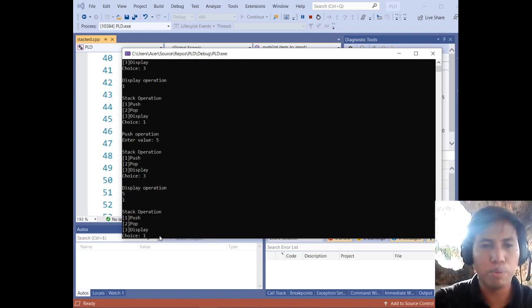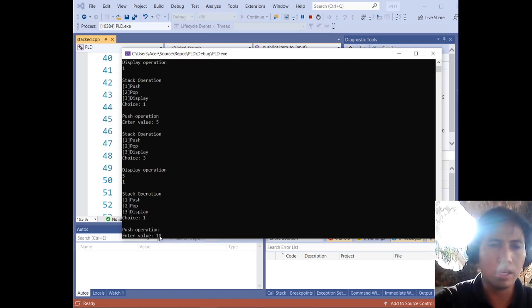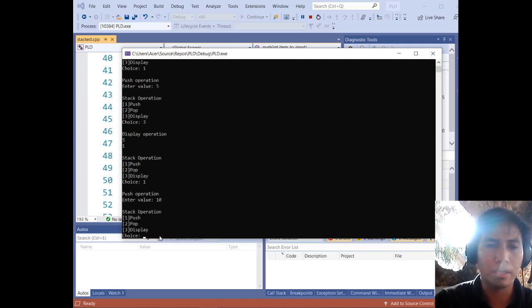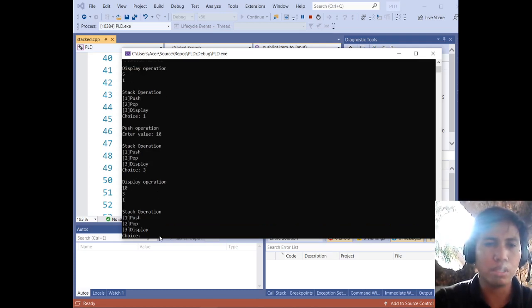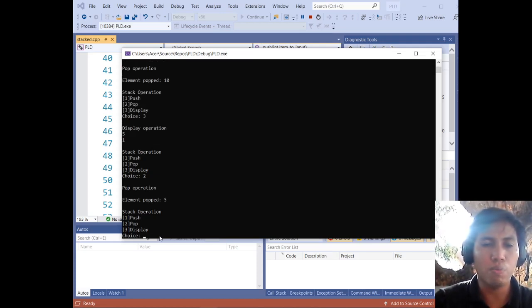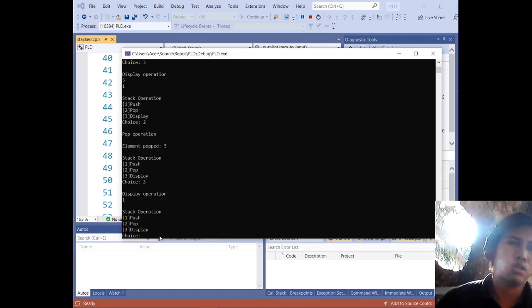Let's try again. So push. Let's try 10. So that should be 10, 5, 1. Let's try to display. So that is 10, 5, 1. And let's try the pop operation, which is 2. So the element pop is 10. We need to display. So the remaining is 5 and 1. Let's try again. Pop. Okay, so the element pop is 5. So the remaining element should be 1. So display 1. So that's stack implementation using pointers. And that's all. Thank you.